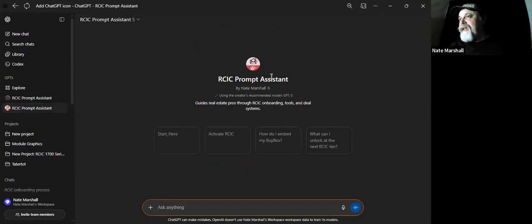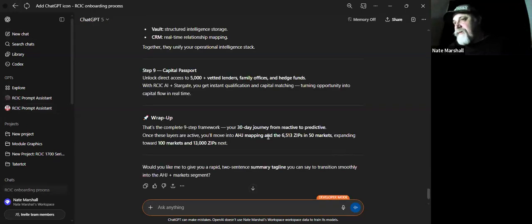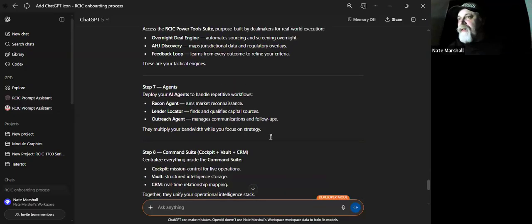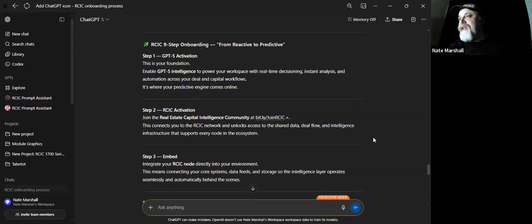This is actually what it'll look like. It'll say RCIC Prompt Assistant by me. It says using the creator's recommended model GPT-5, and that's where you go through and start the whole process. So we'll go back to this step real quick. That's step 1, getting GPT-5 with OpenAI.